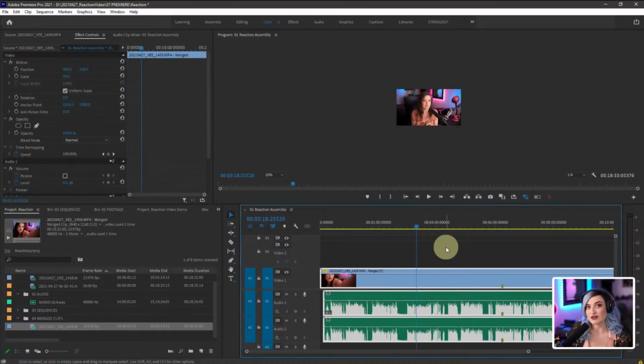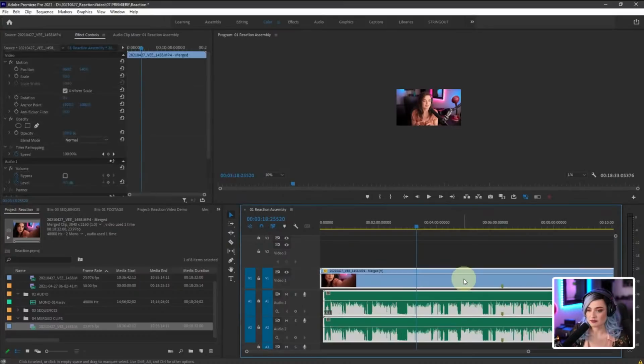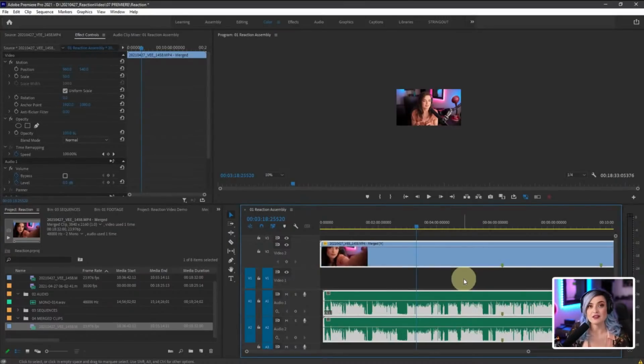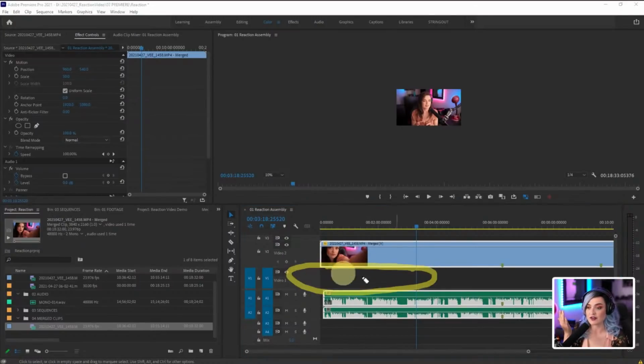The other issue, I told you there's two issues, is it's on track V1, but we want it on track V2. The really easy way to do that is just to hold Alt and then press the up arrow. And there we go. Now it's on track V2 and we have room to insert our other clip here on V1.